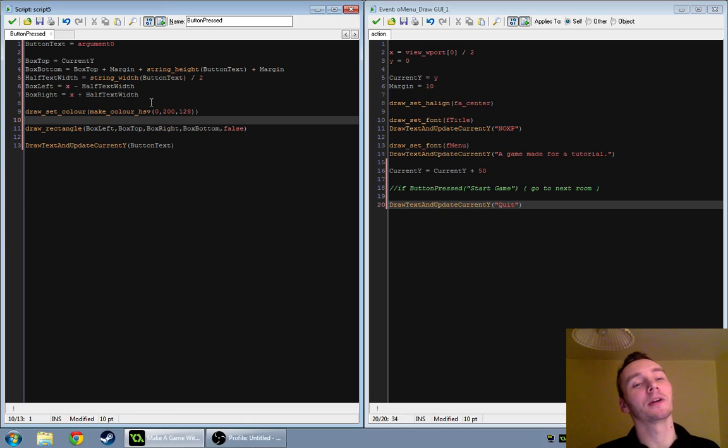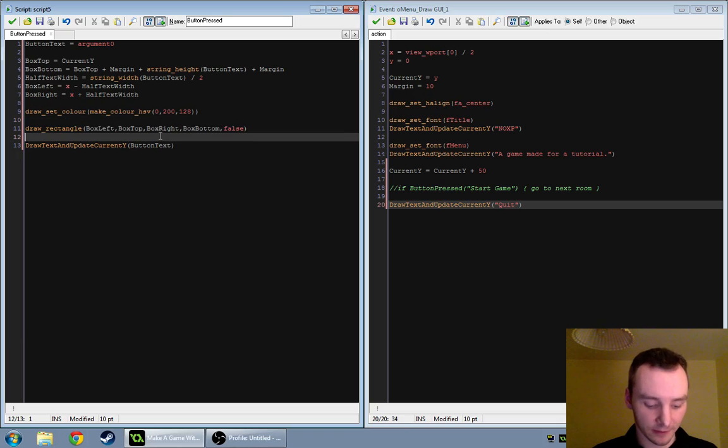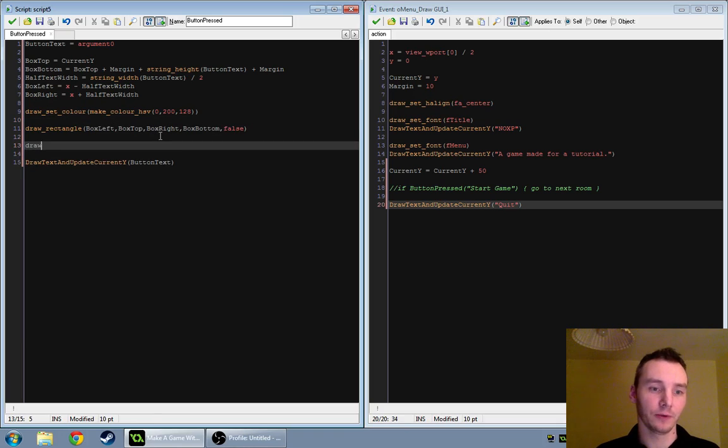And there was something else I wanted to set. Maybe... No, I won't set the alpha yet. So then after that, after we've drawn the rectangle, we're going to change the colour back. We're going to change the colour to white.